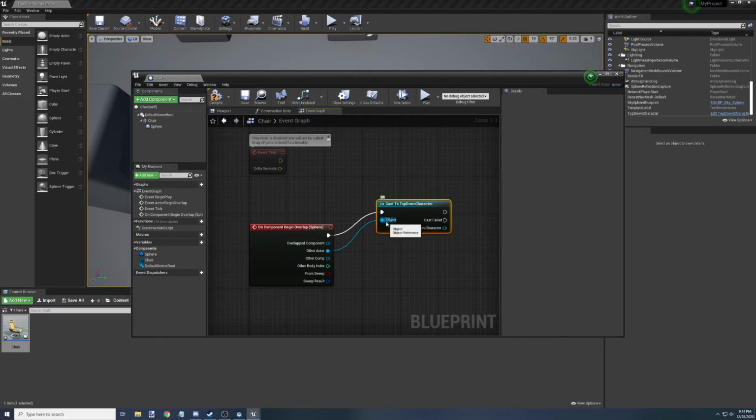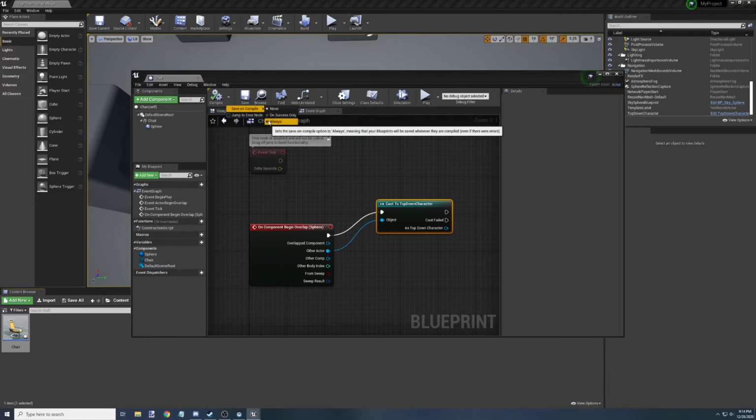Does that make sense? Okay. So now if anything else overlaps it, it won't cause anything to happen. Only the player character can. And then go ahead and hit compile and save. And then save is right next to it. There you go. Save on compile.